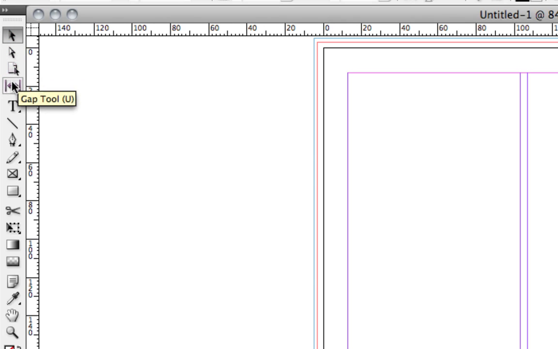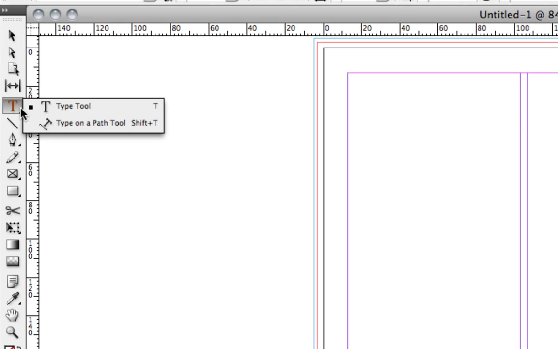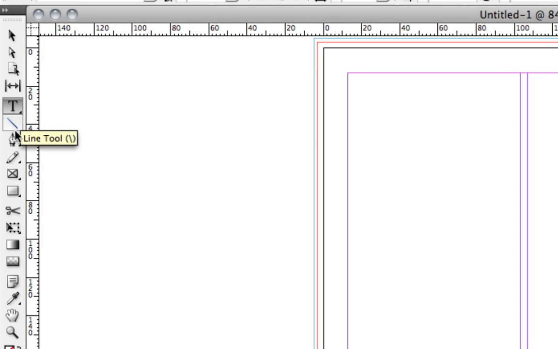I've not used the page tool. The gap tool is just for moving areas about, boxes about. We'll be using the type tool. You can see that this particular tool has a small triangle in the bottom right corner. That means that if you click and hold your mouse down on it, there are two different versions of that tool. There's the normal type tool and there's also this type on a path tool. Okay, it's a line tool, it's a pen tool which we'll have a go with shortly, and the pencil tool.